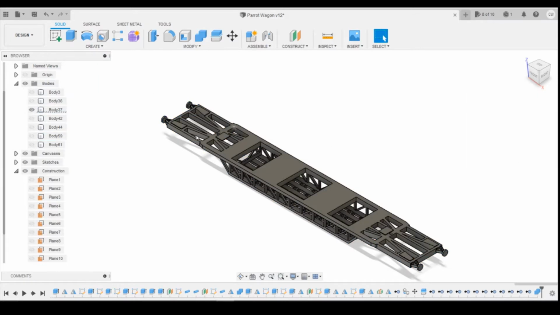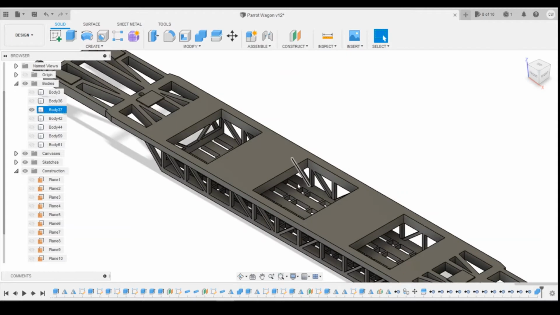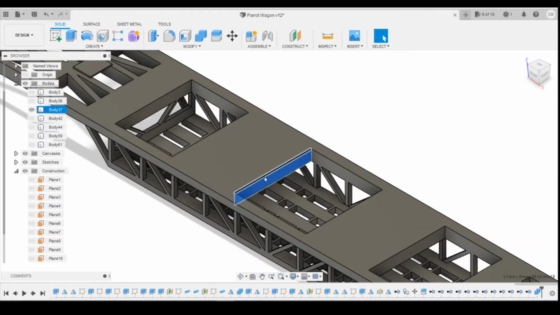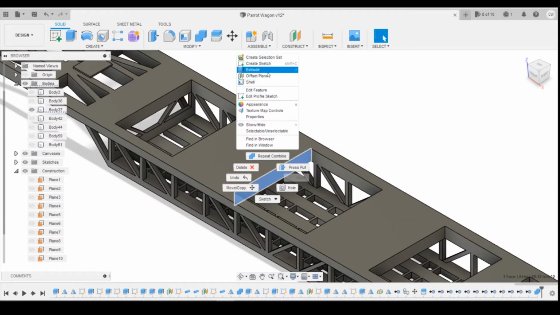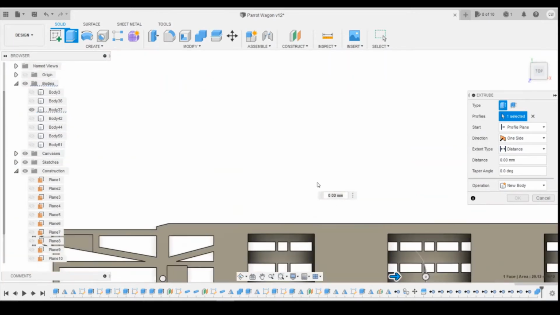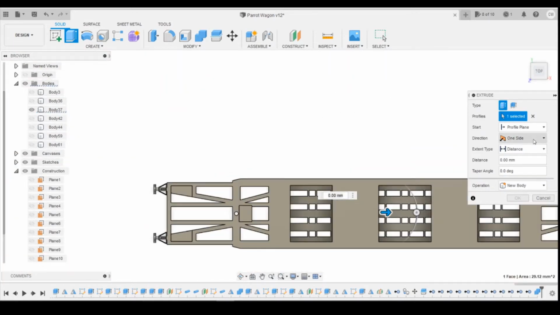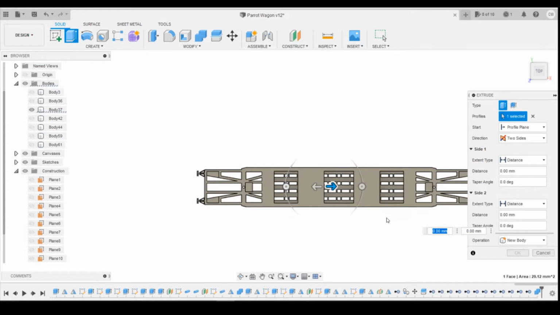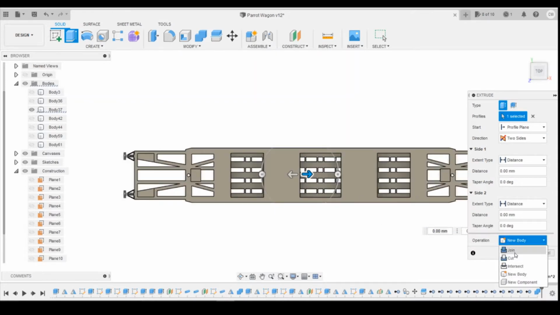That should all go back to the one body, leaving us the 4 parts left over here, which we'll be working on in a second. The next thing we're going to do is actually fill in these holes. Now the easiest way to do that is just to select the inside profile here, do extrude, rotate to the top so you're looking top down. I'm going to do two-sided extrusion, and then going to make sure it does a join.